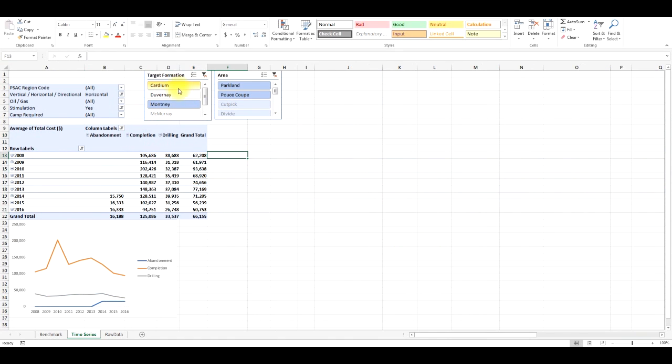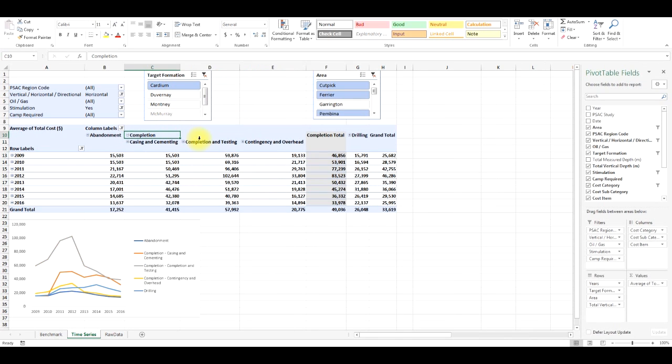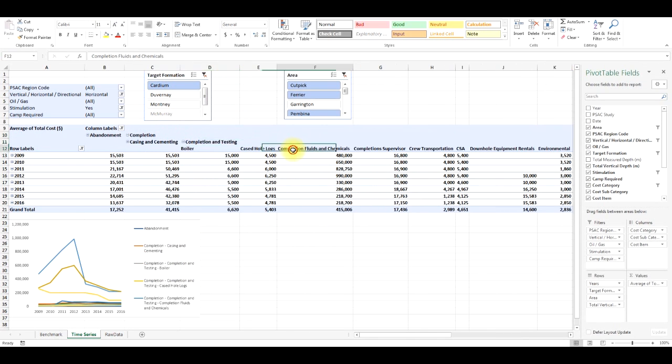What's interesting then here is if we click into the Cardium, we'll see a couple years later, right after that happened, there's also an influx that carries through, and a very similar pattern repeating itself within the completion and testing. And sure enough, if we go through, we can start seeing where it is these costs started spiking, and they are the exact same items that hit the Montney.